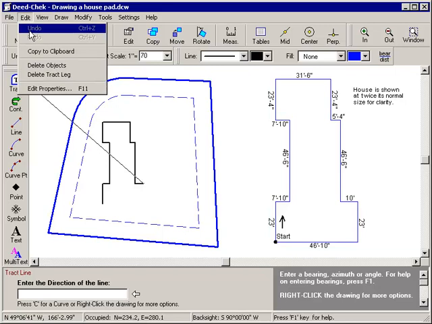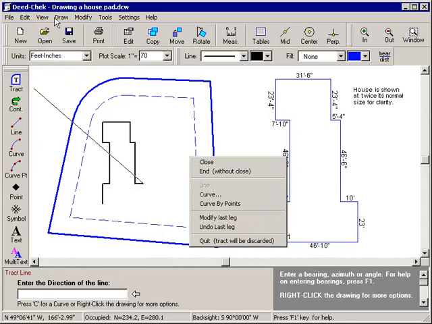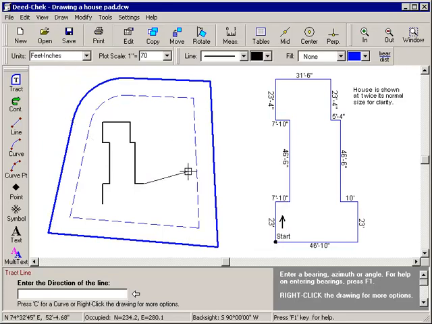Notice that I didn't use the regular undo command on the edit menu to fix this mistake. That's because the regular undo command will undo a complete command. Here, we're in the middle of a command, in this case the tract command. Since we're currently running the tract command, we must use the undo command on the tract speed menu instead.